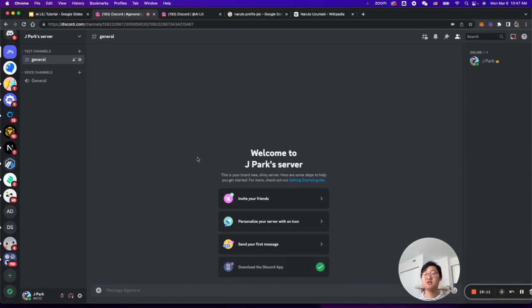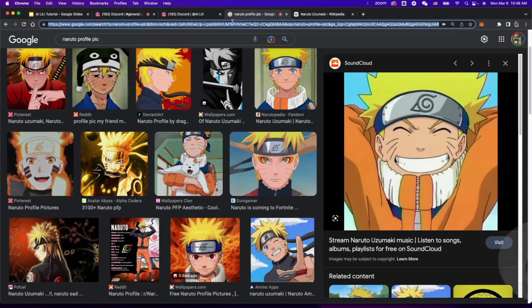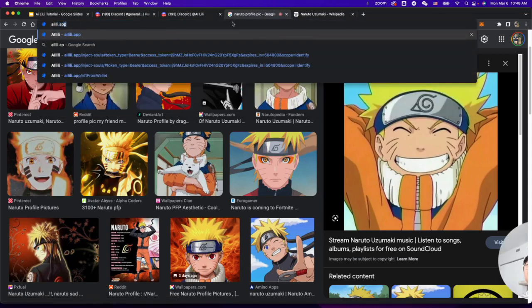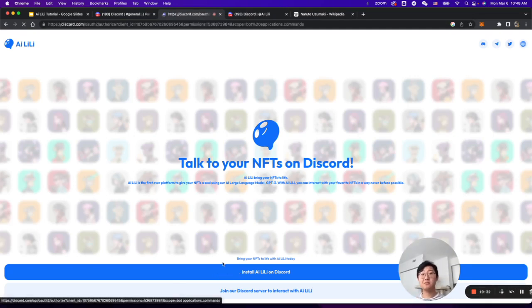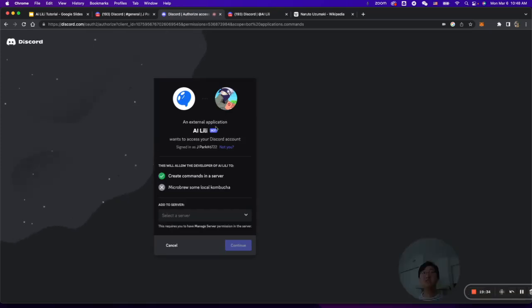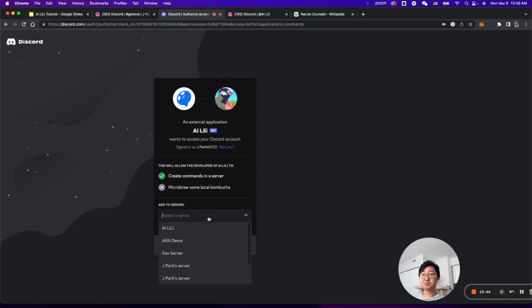And to install Ai LiLi in your own server, you can head to Ai LiLi's landing page again at ailili.app and click on the first button. So let's do that. ailili.app. And click the first button to install Ai LiLi on Discord. Once you click on that button, you'll see a drop-down menu asking you to select the server that you want to install Ai LiLi in.